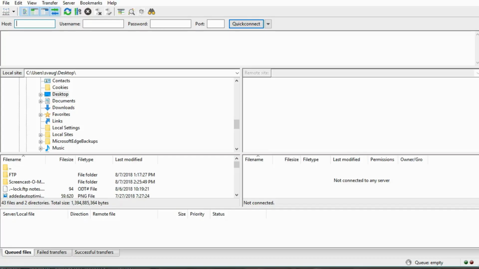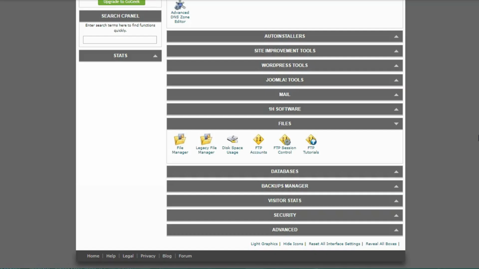Okay, so if you've decided to use Filezilla, this is what it looks like when you download and install it. And if you're using something else, it should look rather similar. Now all we have to do is connect your FTP client here to your server. So we're going to go into your hosting. Mine is cPanel through SiteGround.